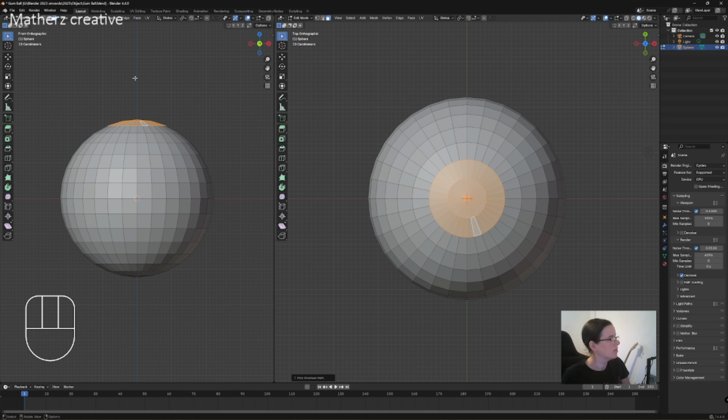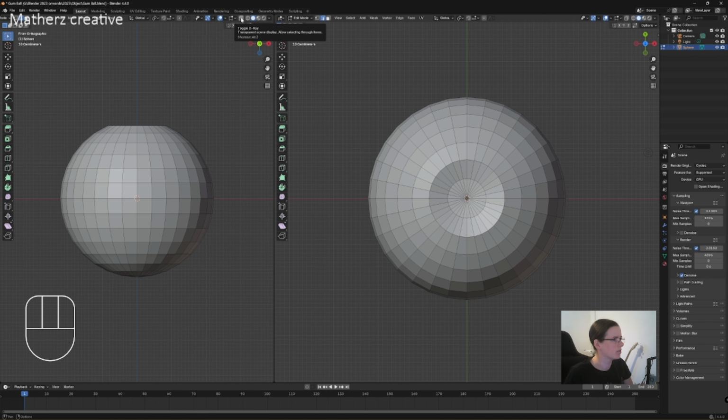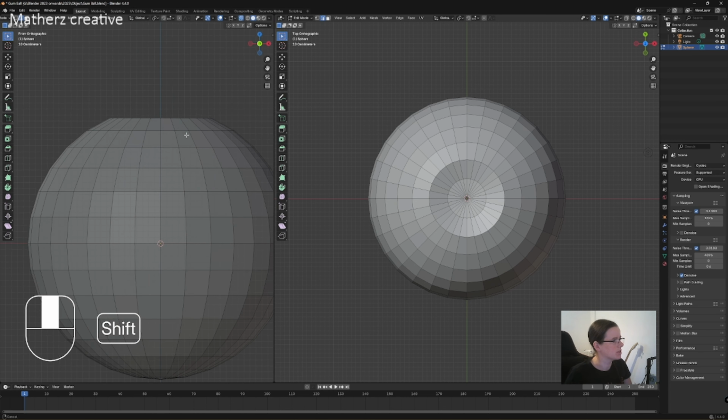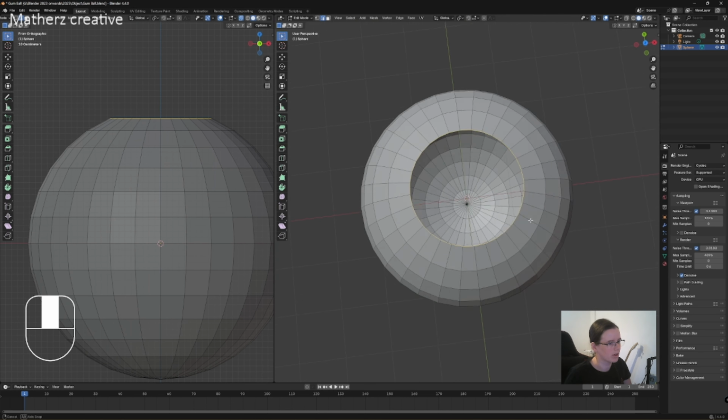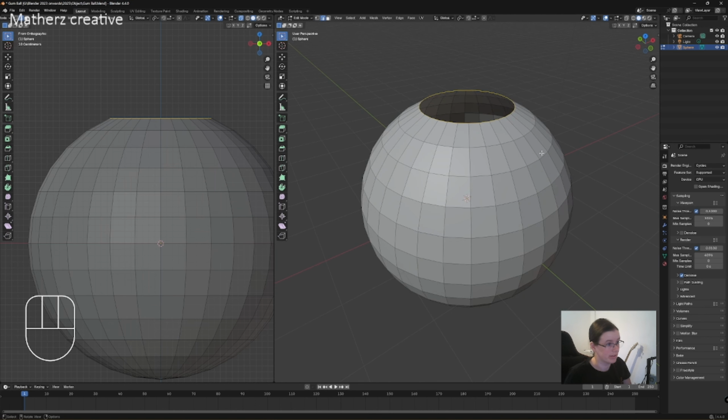Once we've got this part, we want it as a little bit of a lid, so I'm going to press delete and go to faces. Then press this button right here so we're selecting the actual vertices. Use your scroll wheel to toggle X-ray on this side, and select all of these vertices that are going across the top. Now we've got all of this selected.